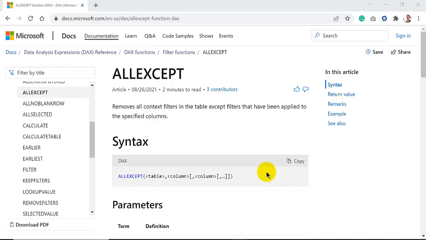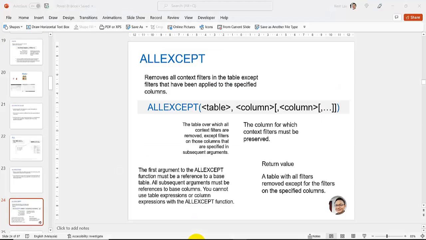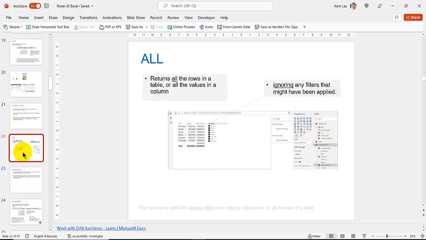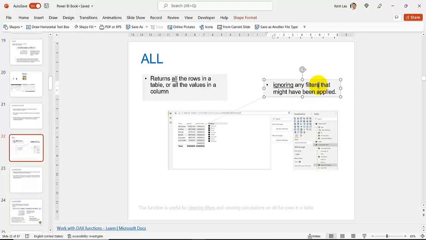Today I will share with you the ALLEXCEPT function. Now, the ALL function will remove all the filters. So as you can see here, it returns all the rows in the table or all the values in the columns, ignoring any filters.